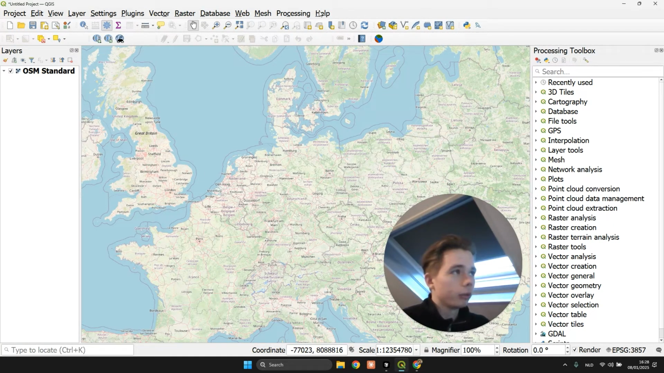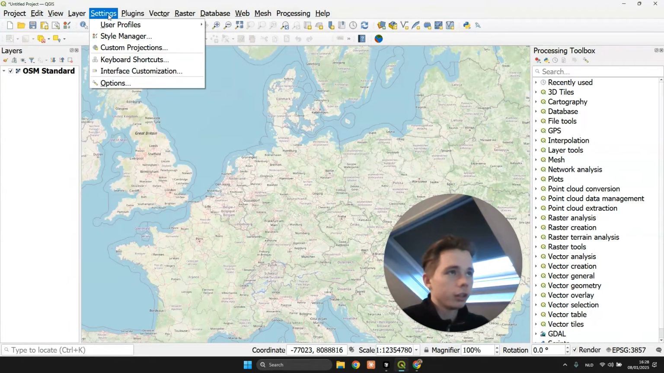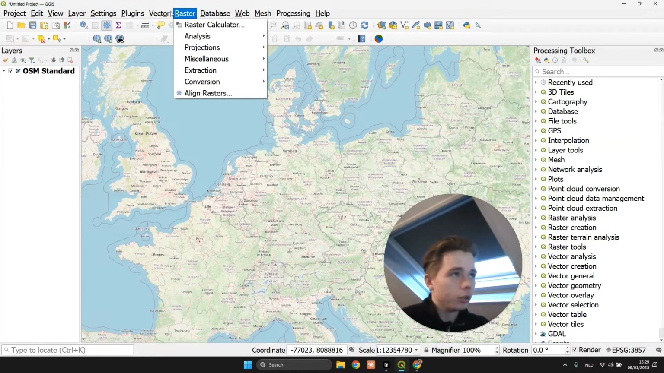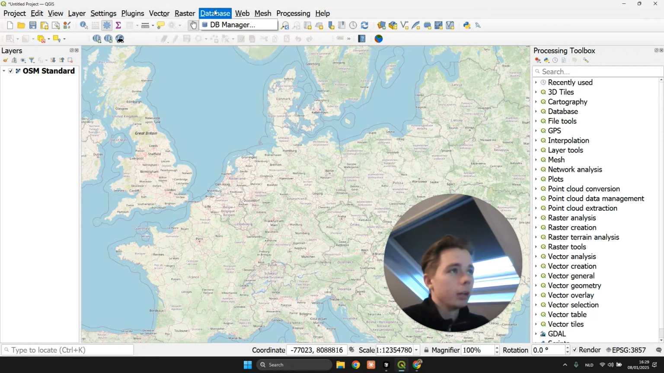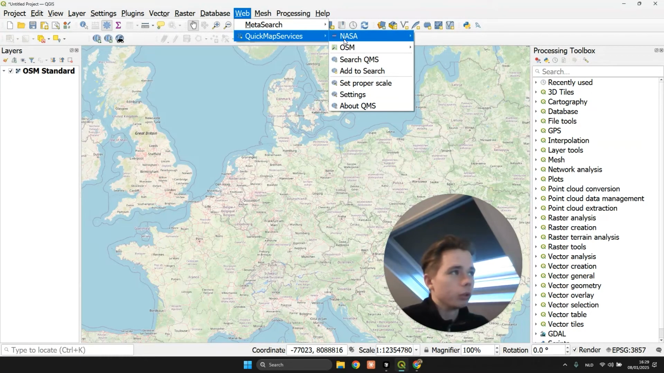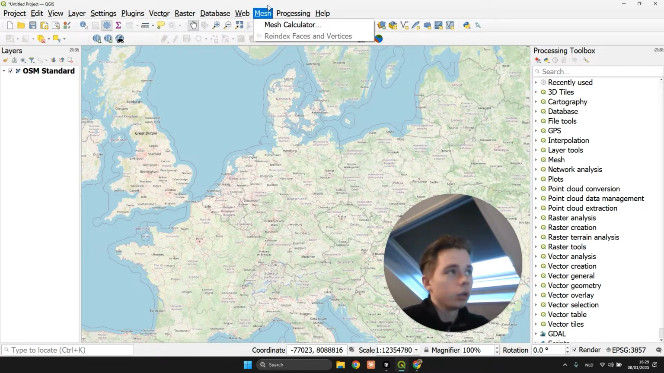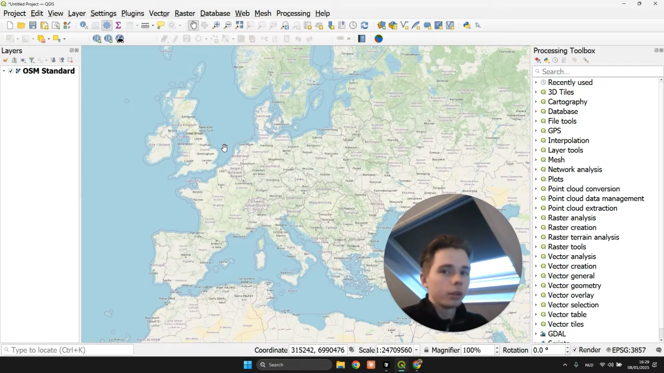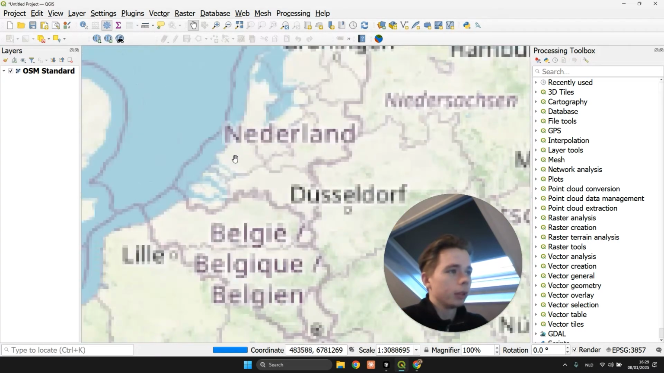At the top here we have basically our taskbar, which has options for layers, settings, plugins, vector layers, raster, spatial analysis, database, connections, web services. So indeed we're using one of those, the Quick Map Services. This is another way to navigate to that plugin. As for the interface, this is our map. We can zoom in and out.